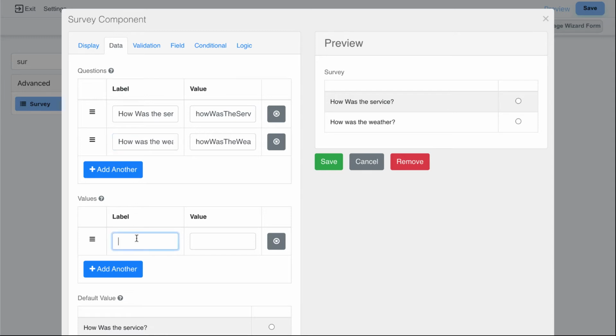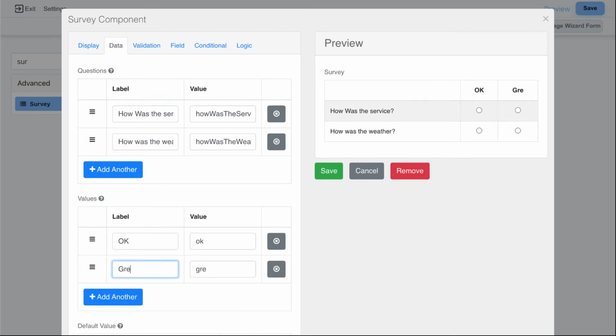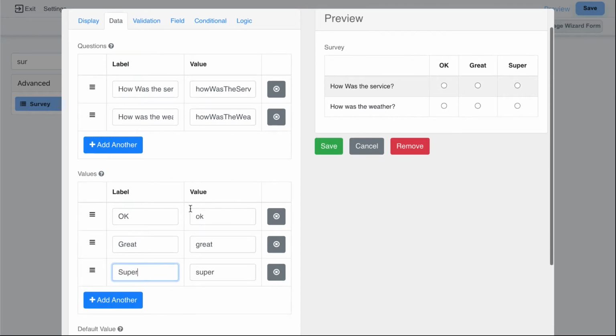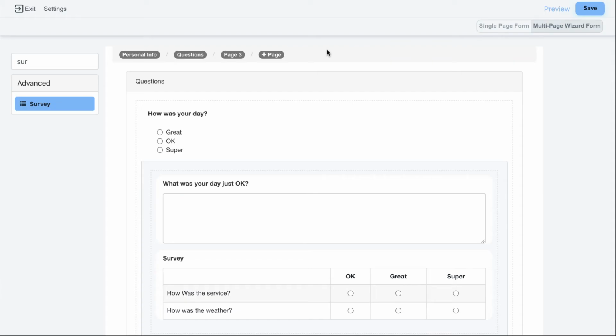And then the values, this is going to be the columns on the top. We can say okay, great, and super. All right, and so you can add as many as you want in here. And I'm just going to go ahead and click save. And so now what I want to do is I want to hide and show this box with the two questions in it if someone clicks OK.